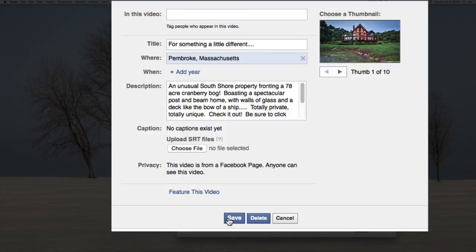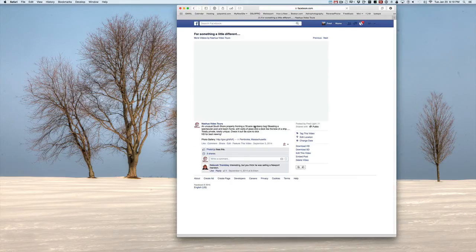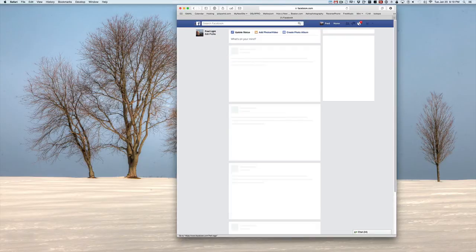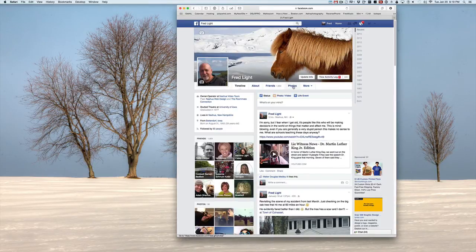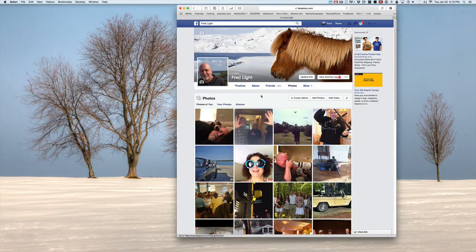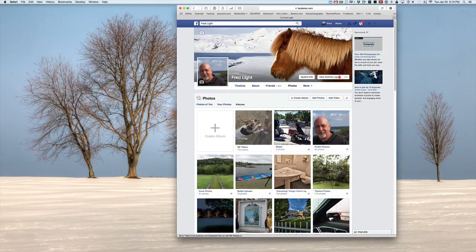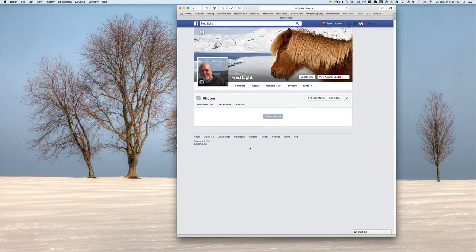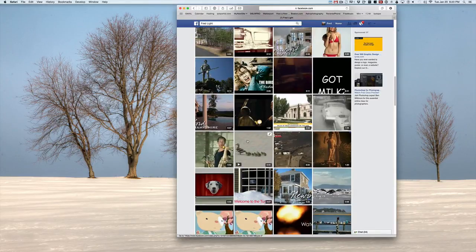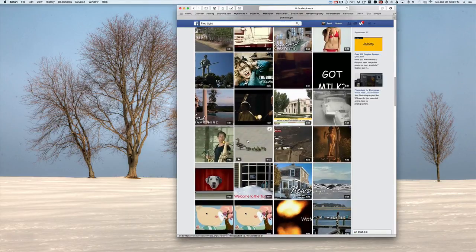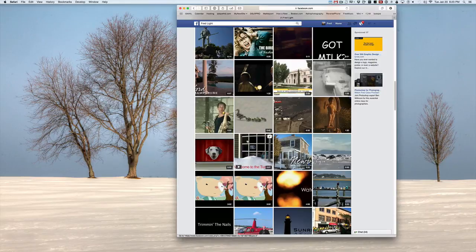And that video will always appear on your profile. If you go to your profile and you click on photos and then you click on albums, you'll see here I have 105 videos here. So those videos will always be on your Facebook page. You can always use them, refer back to them, etc. You can even download the video from Facebook if you want another copy for something else.